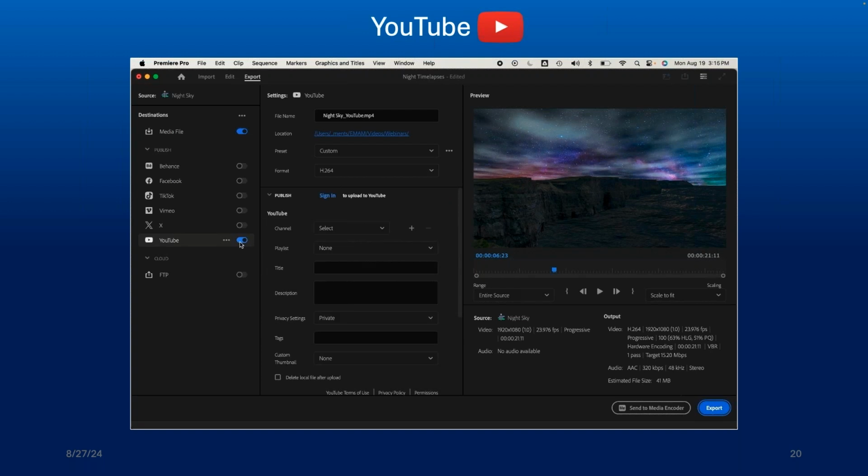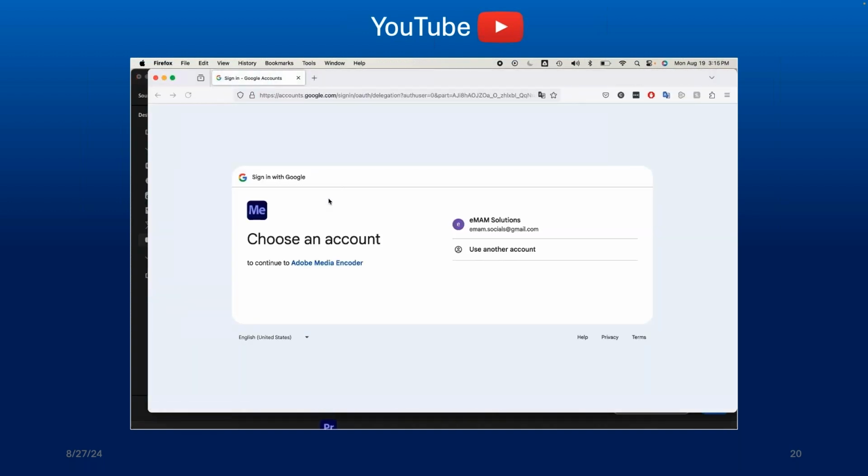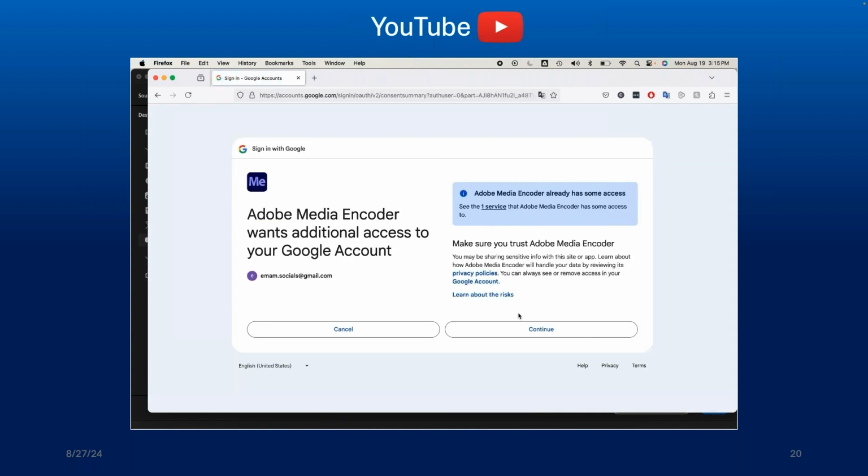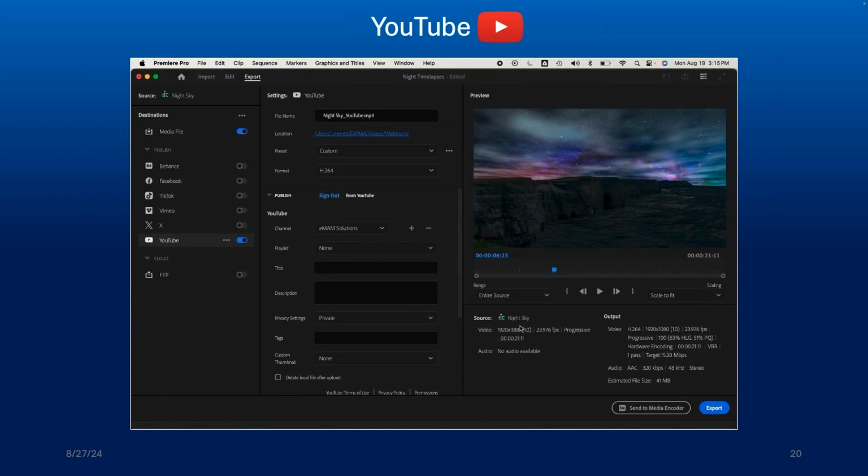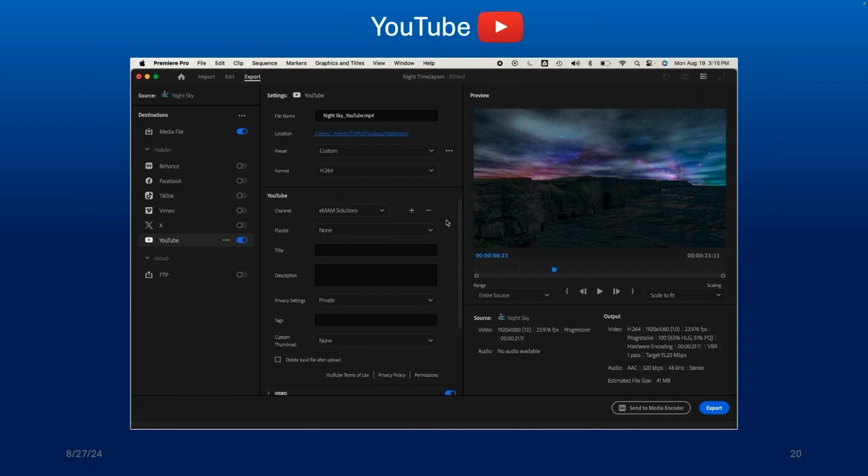And based on the YouTube account, I can sign into the account and select which account I'm going to upload it to. And this information is then stored in the Adobe Media Encoder. And then, of course, I can select which playlists I'm going to add this to, and the description, privacy settings, different tags and various things.